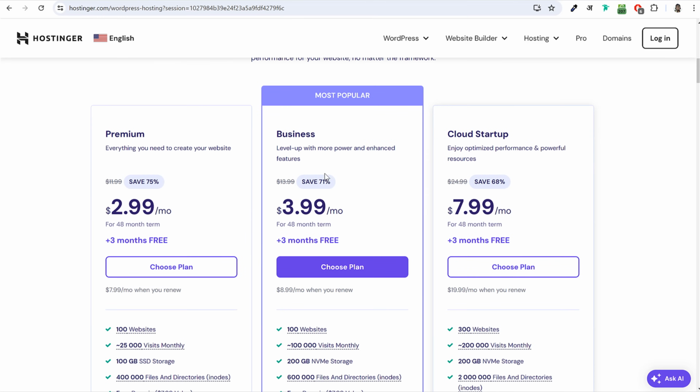Then if you scroll down, you can see they have 3 different plans available: Premium, Business, and Cloud Startup. Just to save you some time, you can select this most popular. This is the plan that I recommend, the Business plan, especially for an online course or LMS type website. You can select this plan and click on this choose plan button.